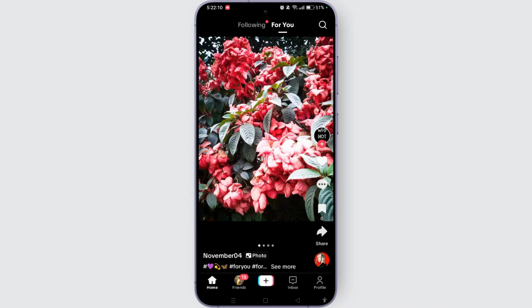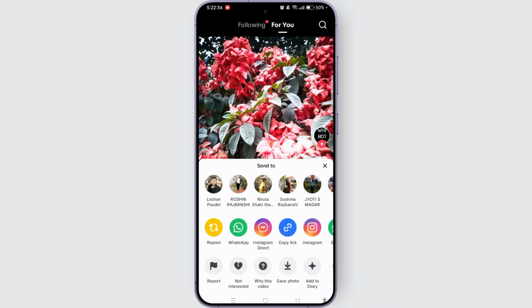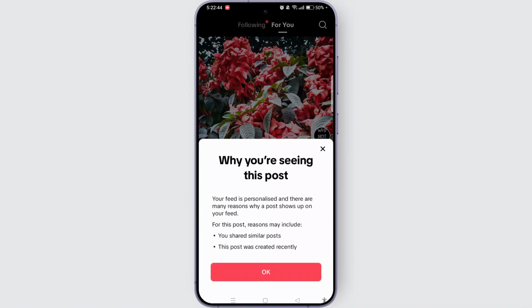If you wanna stop seeing videos from a specific user, follow the same steps. After you long press the video, select not interested. Also, you can tap the share icon at the bottom right corner of the screen. And here you simply need to tap on why this video or simply not interested.